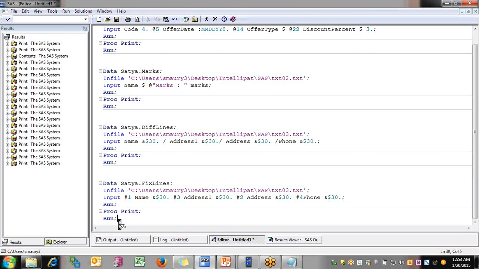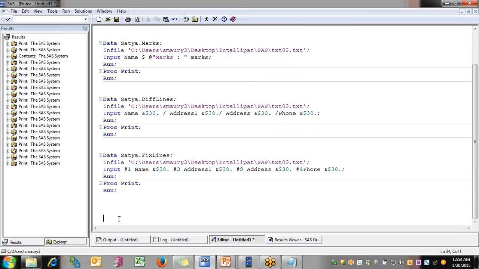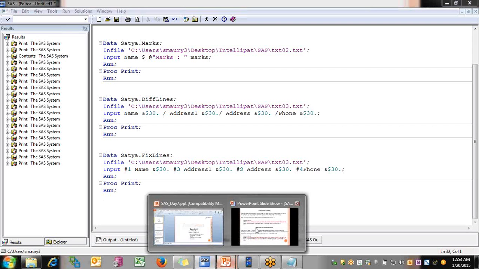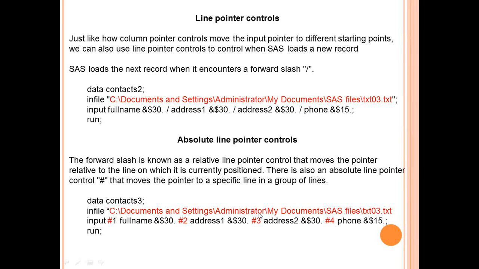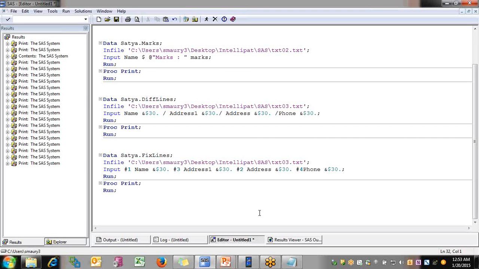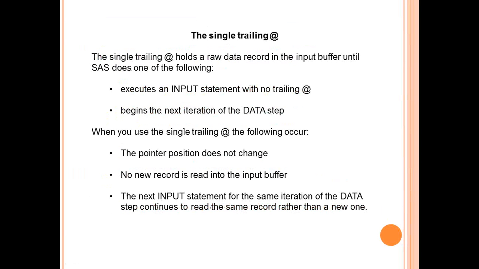So these were the fixed line pointers, and by using #1 you can directly go to the different lines from where you want to read the data. Okay, I hope it is clear. It was very confusing, but it's very useful and very good to know this.